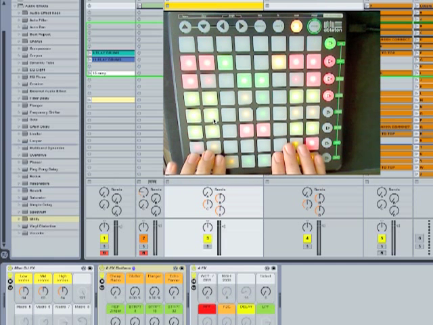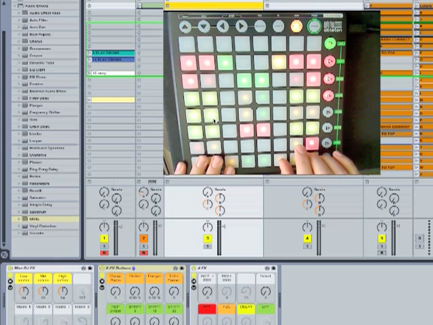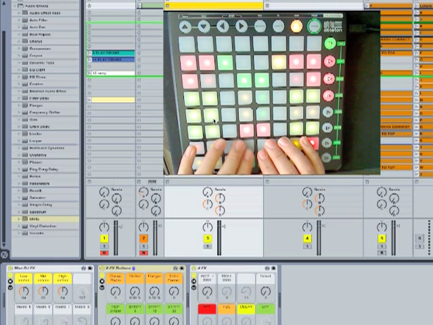At the bottom here you've got just some utility controls for navigating around the session view, up, down, left and right, and you've also got zoom in, zoom out, and lastly you've got some buttons here to start and stop the clip in the currently selected scene.